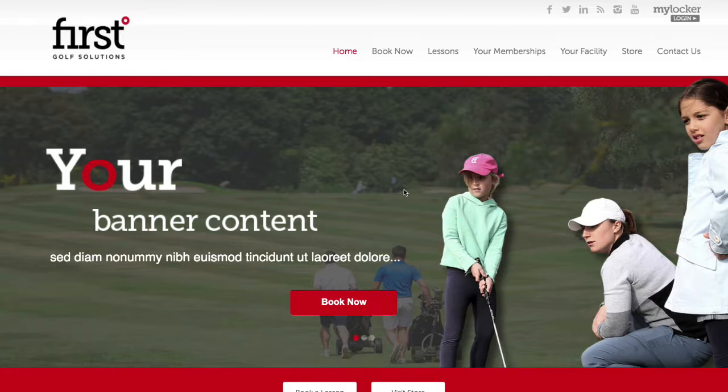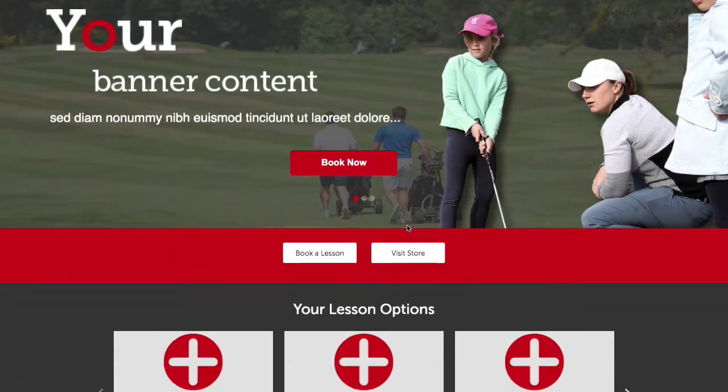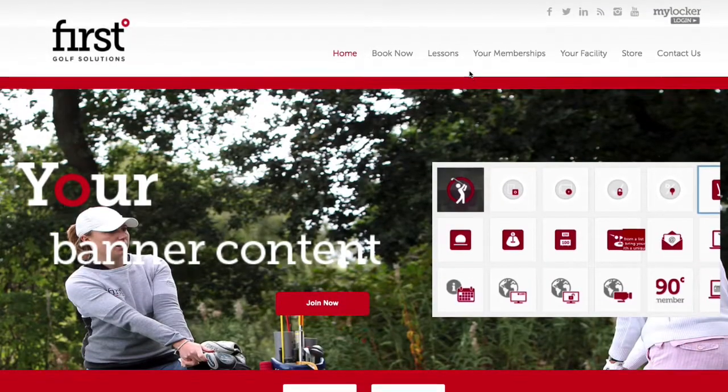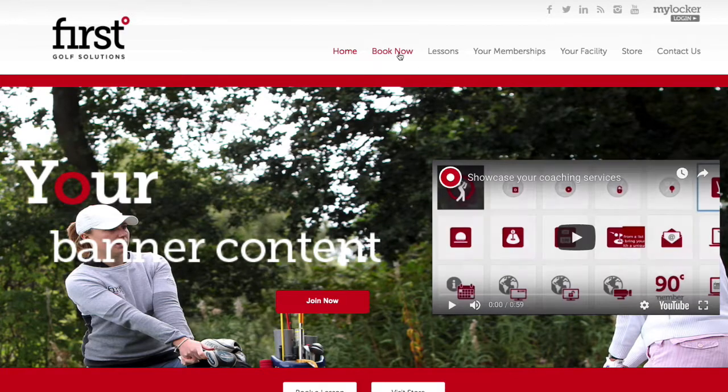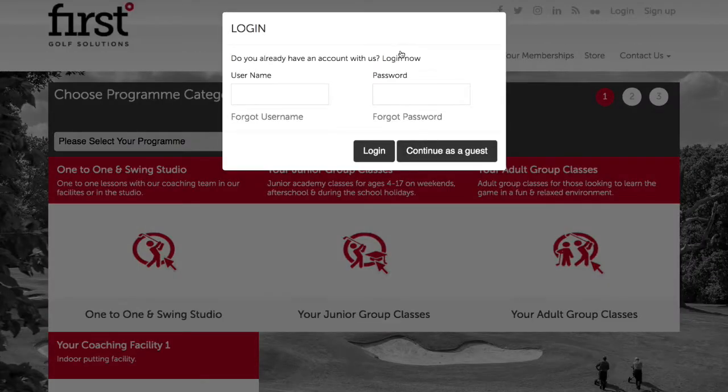To make a class booking, you can do this from any one of the pages of your coach or academy's website. If this has been provided by First Degree Golf Solutions, the website may look something like this. In this example, we can click on the Book Now option in the main headers. Once we have entered into the booking system, we have the option to log in. However, as a first-time user, you do not yet have a pupil locker account. Therefore, you can click Continue as Guest.